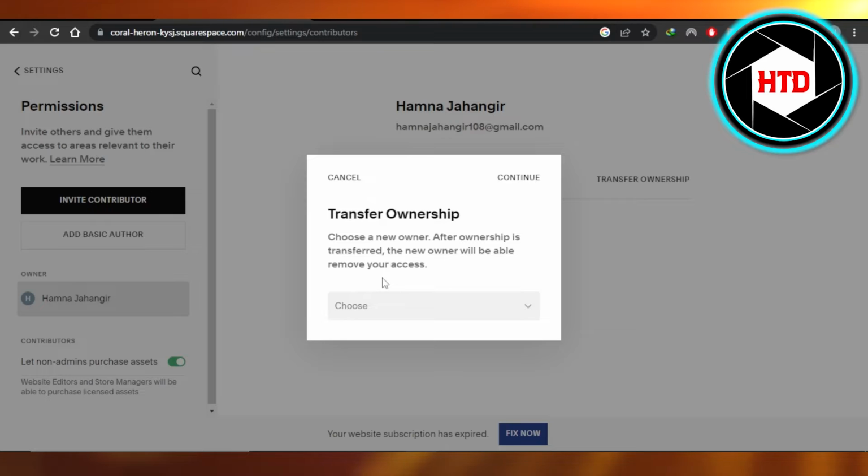Once you are logged in and Squarespace has confirmed that it's you who is transferring the ownership, you're going to choose a person. You're going to choose a person from your already created contributors, or you can enter their email address. Once you do that, you're going to click on continue.